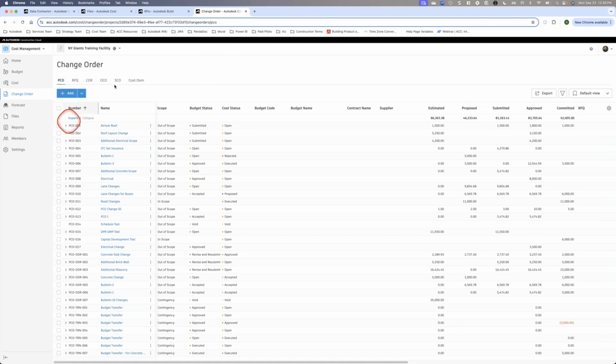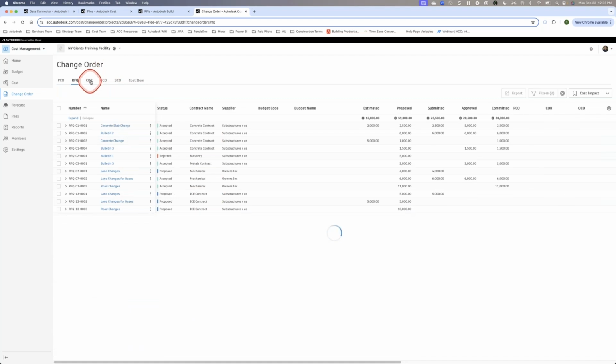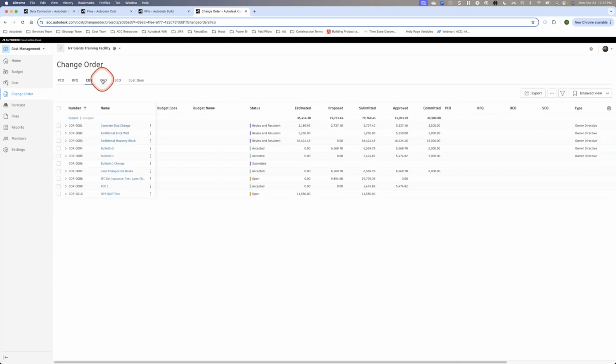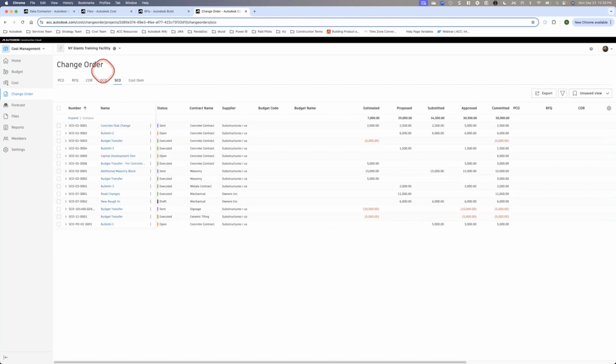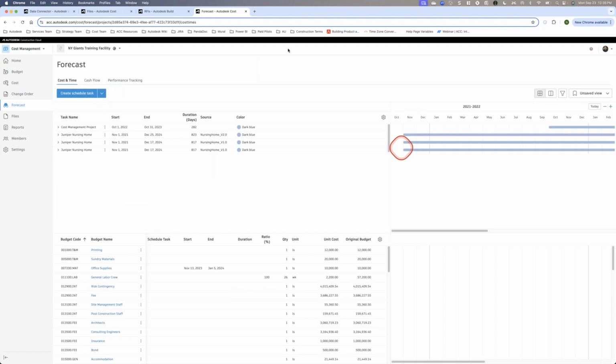So within each tab, I can see this running list of PCOs, RFQs, change order requests, owner change orders, and subcontractor change orders. So each tab has its own table, and you can see all the information inside of here. And again, I can click that blue text and open up that flyout window like I did in some of my previous tabs. Next, I'm going to jump down to forecasting.